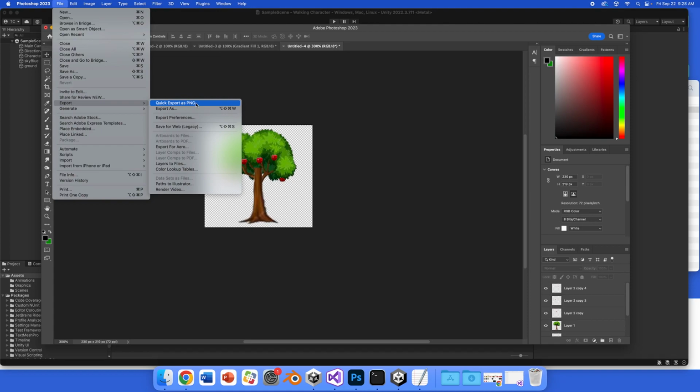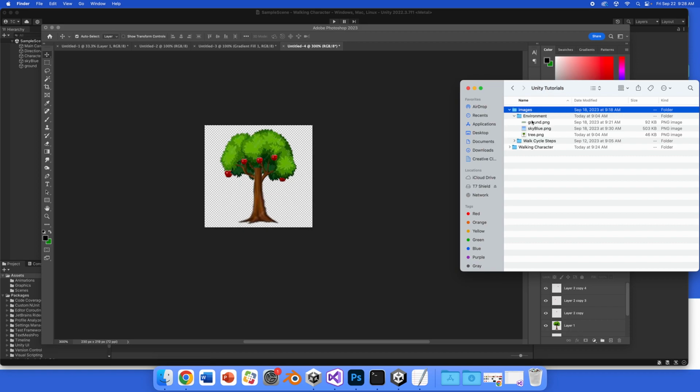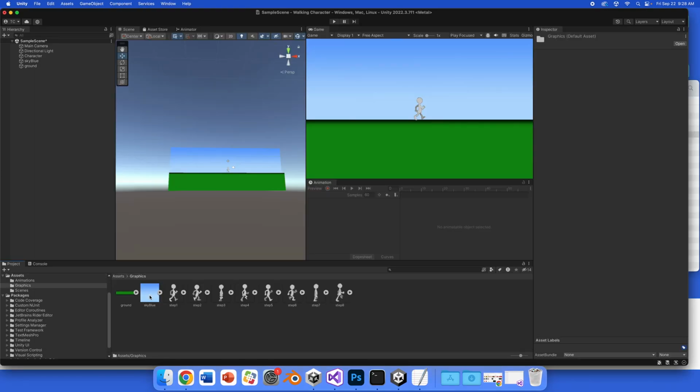Now notice the checkered background means that it's invisible and transparent. It's transparent, so that's why I'm doing the quick export as a PNG, and I already did that before I started the tutorial, and I put it in my folder here. Okay, so great. Now what I'm going to do is drag that into Unity, into this graphics folder.